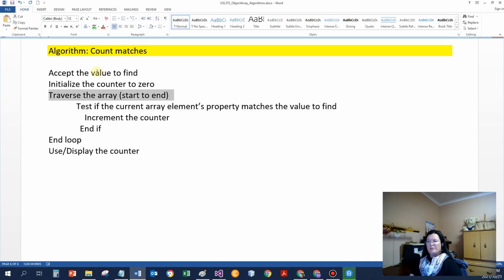I'm going to have my loop traverse the array, and then I'm going to test if the data falls within the values that I need to find. If so, increment the counter. After the loop, go and display normally the number of values that we need.